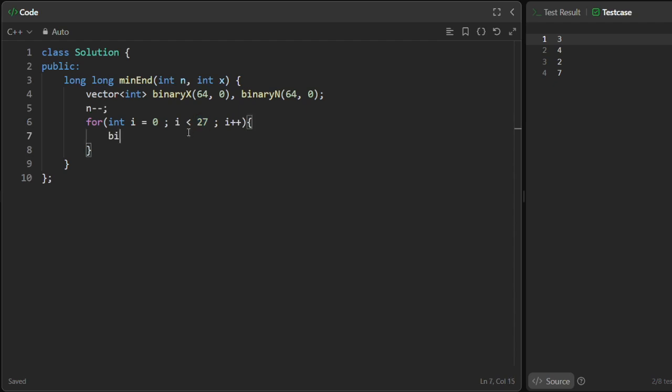So inside this, what we'll do is, in the binary x at the ith position, we will check if the ith bit in x is set or not. If it is set, then at the ith position 1 will be present, and if it is not set, then at the ith position 0 will be present, right? And similarly, we will do for n minus 1 also, that if the ith bit is set in n minus 1, then take 1, otherwise 0, right?